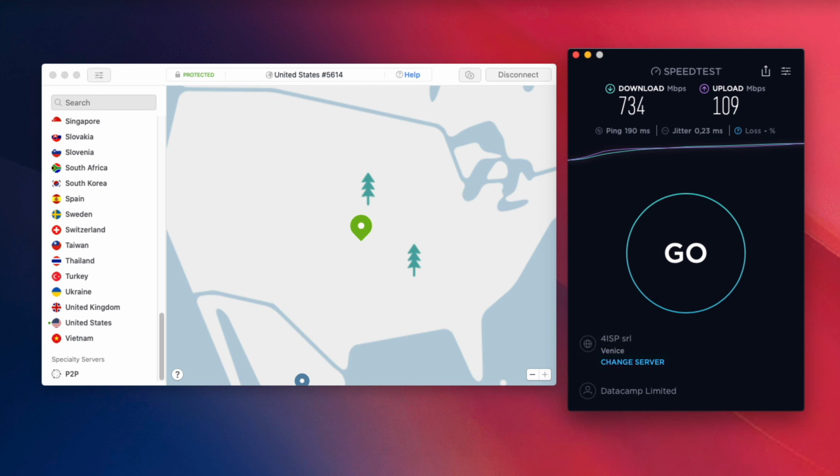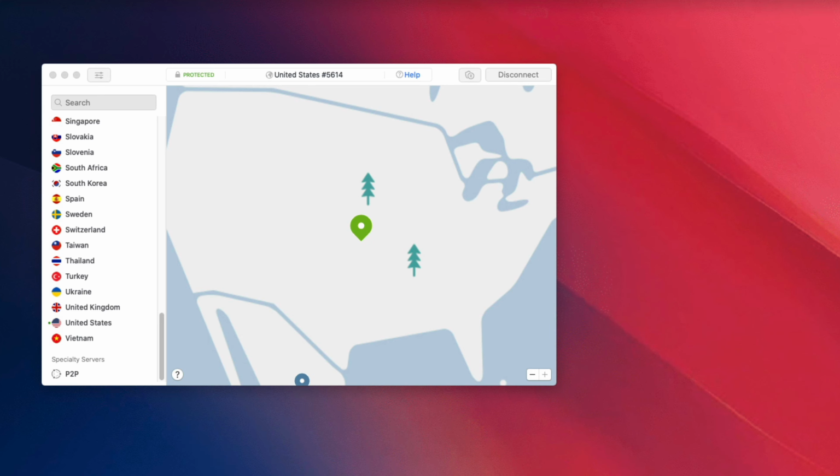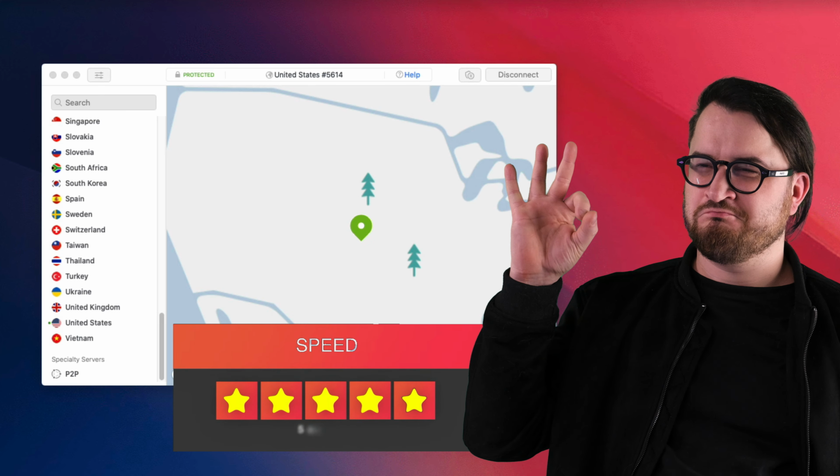And of course this depends on your connection. I have a gigabit, you may have a different speed. It could be faster, it could be slower. Connection speeds do vary from person to person. So NordVPN speed gets a 5 out of 5 from me.